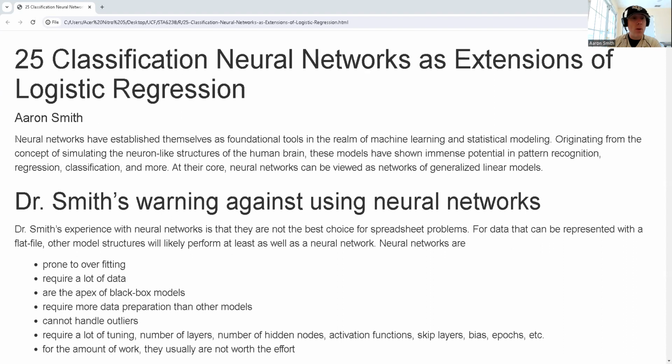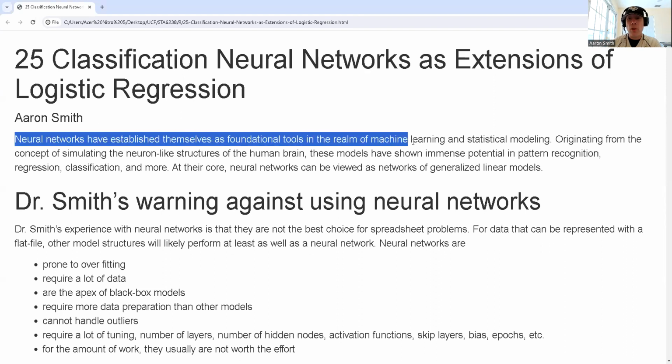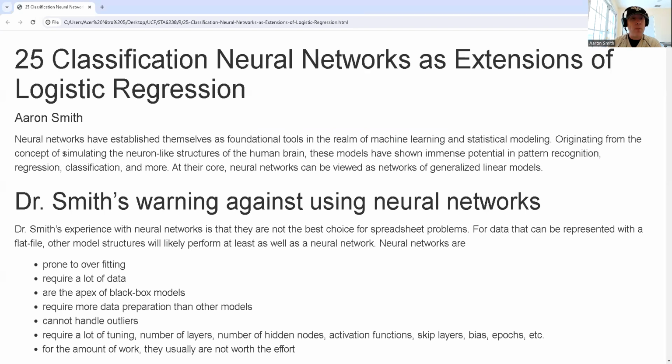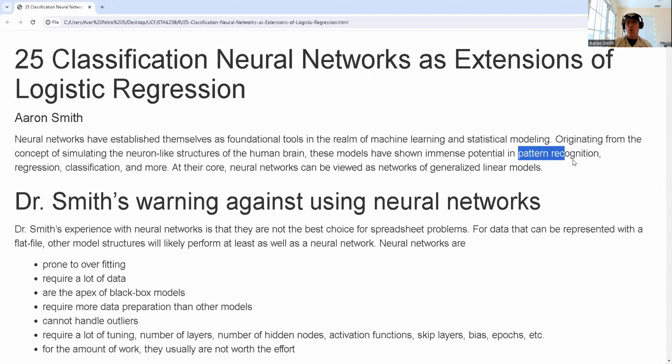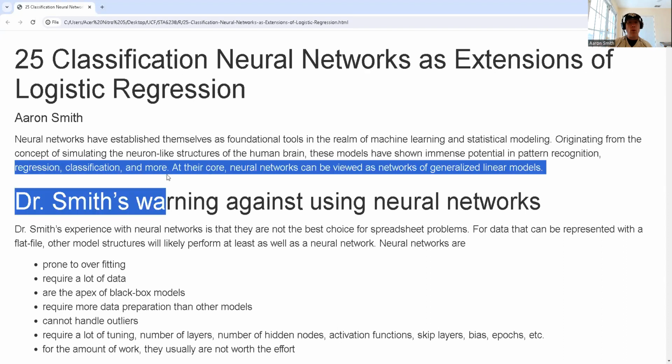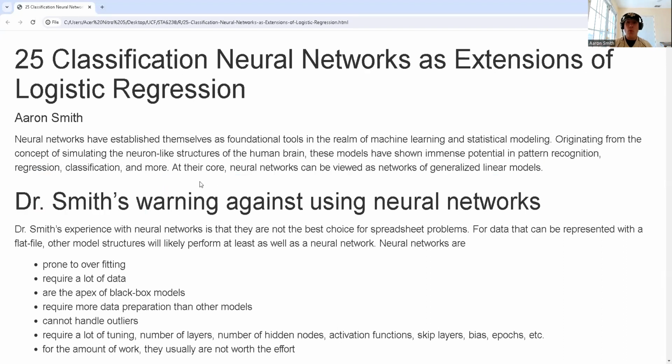So neural networks are a foundational tool in machine learning at this point. They originated from the concept of simulating the neuron-like structure in the human brain. These models have shown that they have immense power in pattern recognition. And pattern recognition, that's really what statistical learning and machine learning is. So for pattern recognition, regression, classification, and more. At their core, neural networks can be viewed as a generalization of the generalized linear model.